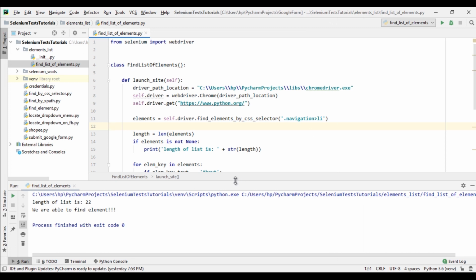And see, it's working. Both the statements have been printed out here. Length of list is 22, and we are able to find element.